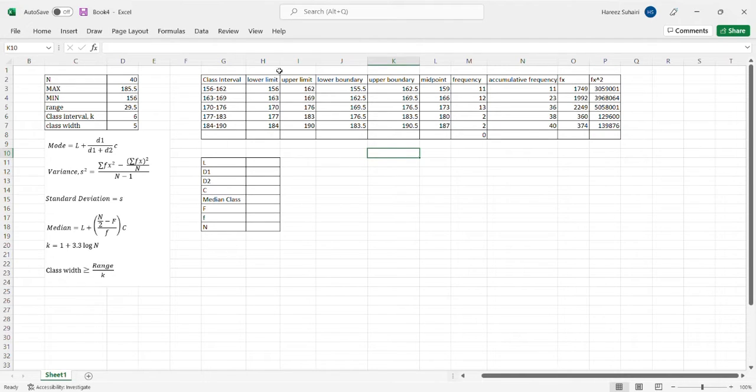So after completing this table, what I would like to do now is find the median class. So what is the median class? The median class is the class interval holding the median value for the entire set of continuous data here. How we would like to do this is just by dividing our n by 2. So 40 divided by 2 will give us the value of 20.